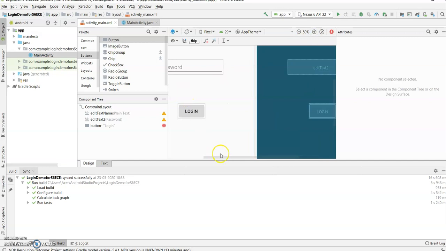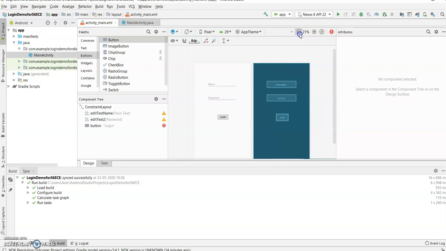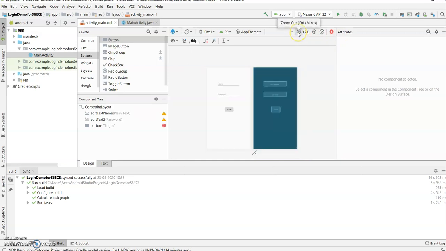So you can see that I have these many elements over there. One is name, the field for entering name, the field for entering password, and then this button. So these three elements have been added, and now that would make up the login page.